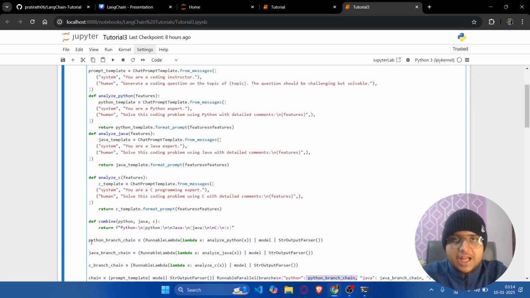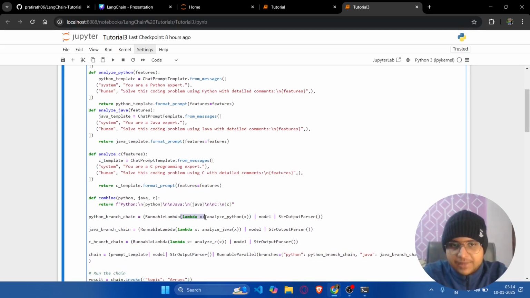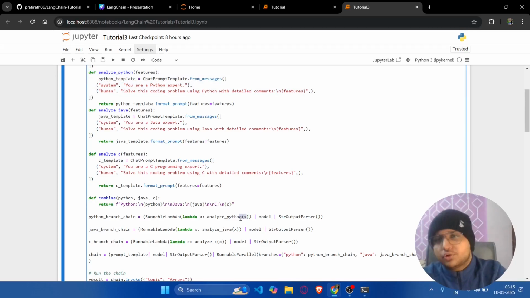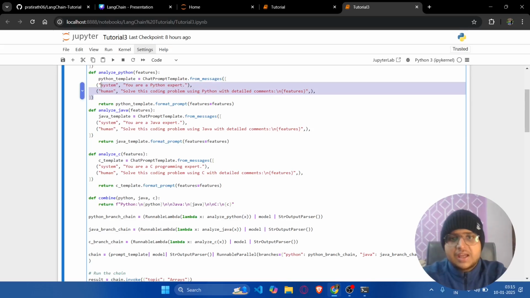So let's see how runnable lambda actually works. First of all, we can see this lambda x. It's nothing but input. So we have some input. Then we have analyze Python, a function right here, in which we are giving this x. We'll put that input in this function, and then pass it into our model simply like normal chains, and then we'll get output. To make it a proper structured output, we'll pass it into a string output parser. That's what we have done all the time.